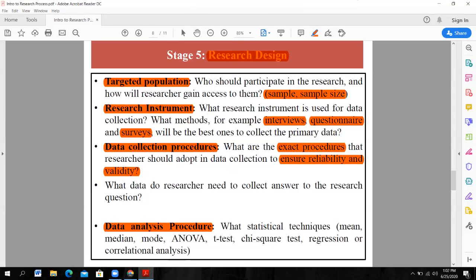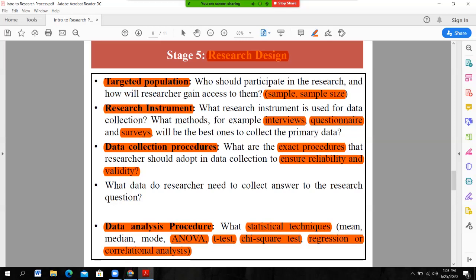Here, the researcher selects the appropriate statistical technique, that is, which technique will be used for data analysis. Whether the researcher will use ANOVA, t-test, chi-square test, or whether regression or correlation analysis will be performed. So all these things will be covered in this step of the research process, the research design.